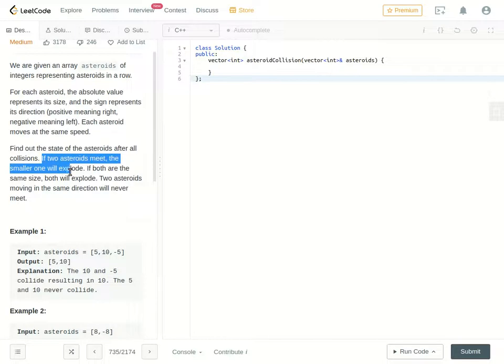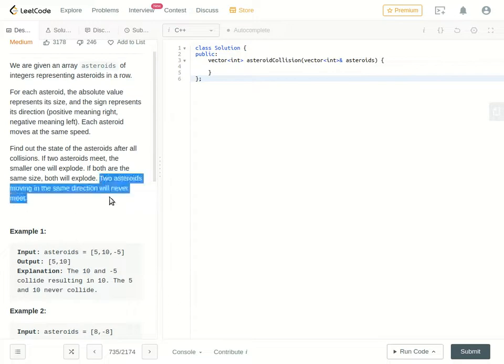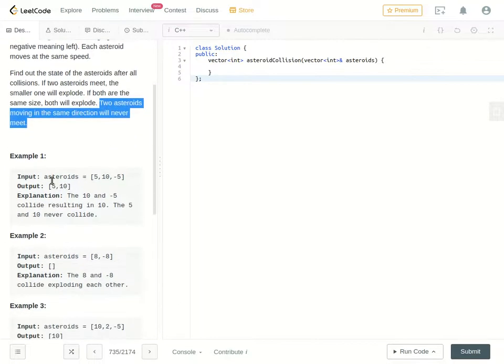If two asteroids meet, the smaller one will explode. If both are of the same size, both will explode. Two asteroids moving in the same direction will never meet. Let's look at the examples to understand the question better.